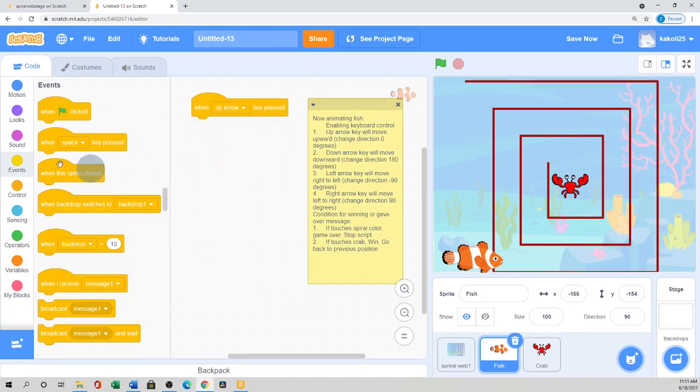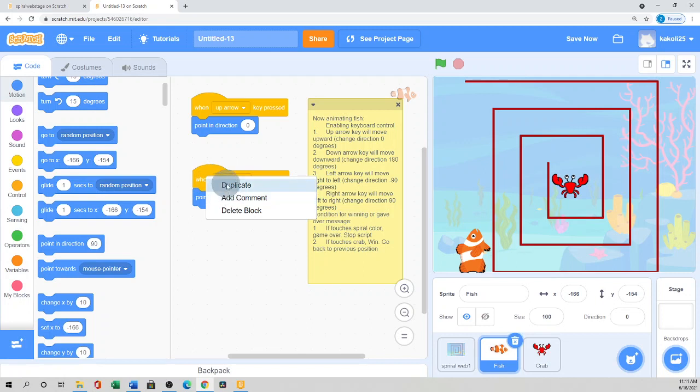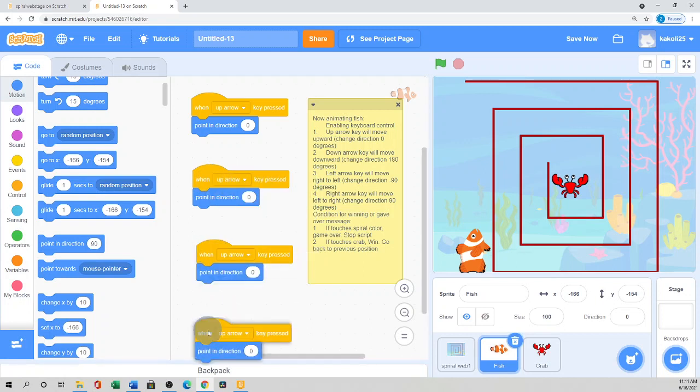So up arrow key, then we know when we use the up arrow key, we want the fish to move from bottom to top. So in the motion section, we need to change that direction. Okay, so up arrow key means 0 degree. 0 degree means it will go from bottom to top, I mean a vertical line. Now I will copy four of these. So I just right click and copy.